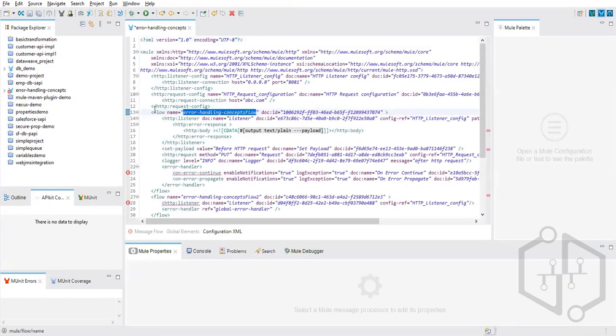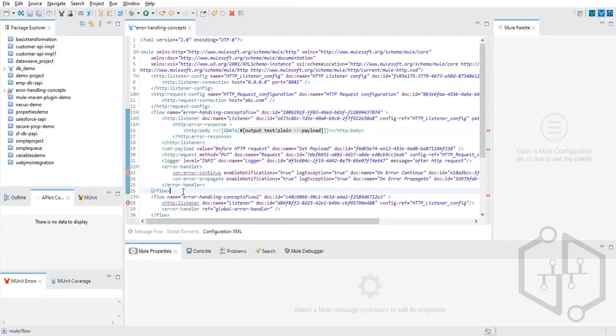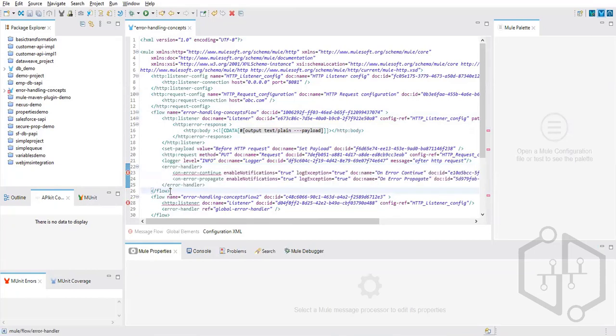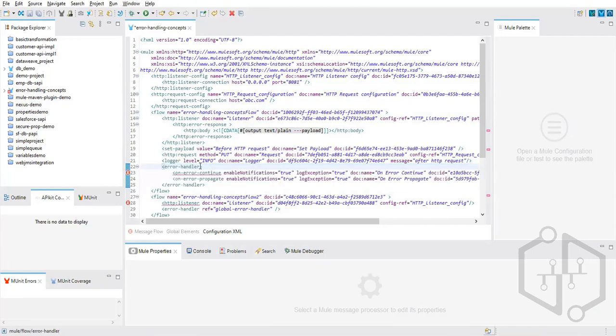Error handling concepts flow. This flow starts from here and goes into here, right? If you see, there is an error handler defined over here, inside the flow. The flow ends over here. This error handler you define inside this one, so if any error occurs, this will take care of it. There is no name over here. I didn't give any name, right?